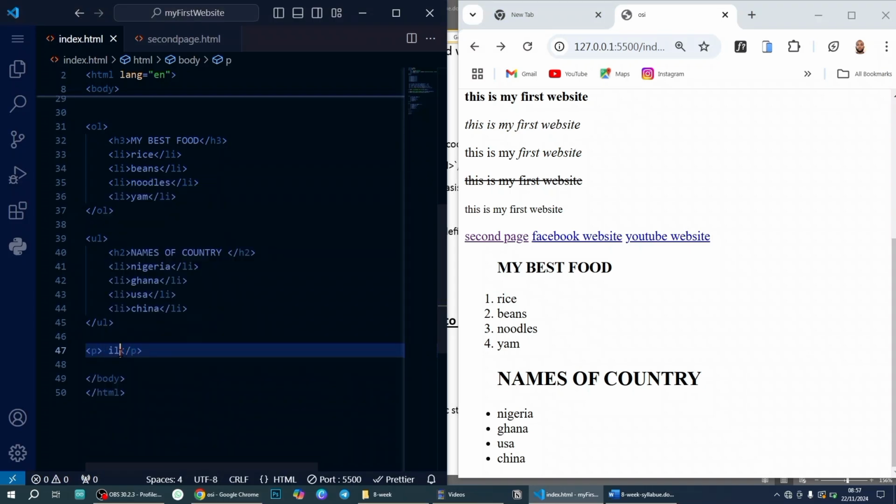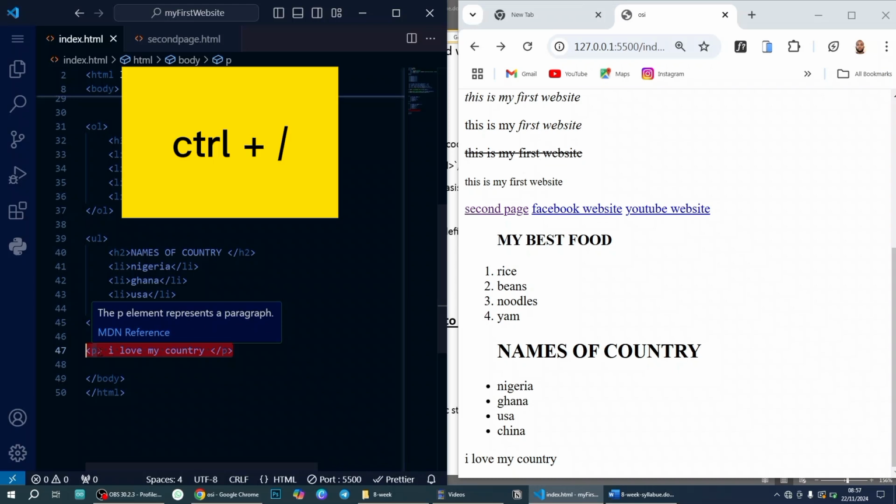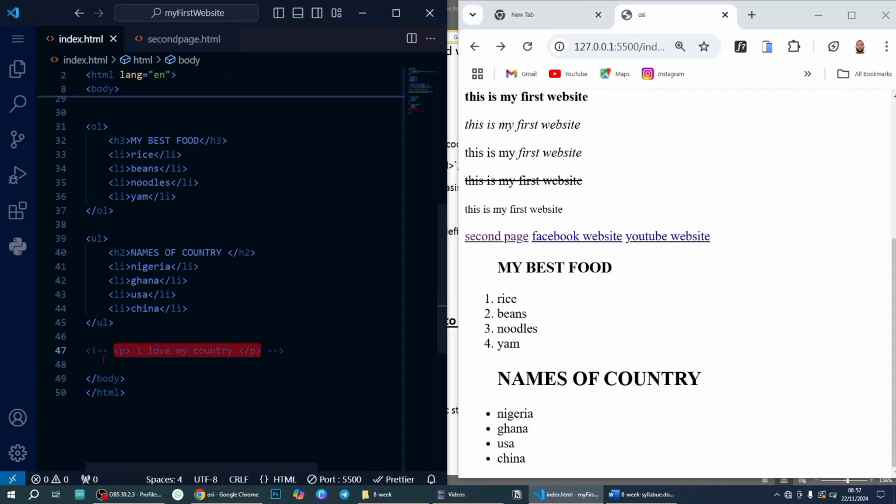Say I love my country. Now if you want to comment on this one here, first of all I highlight it, then I hold the control key down and press forward slash. I see it's no longer showing on the browser, but on my code, on my text editor, it's showing.